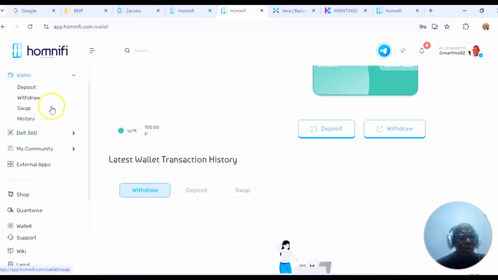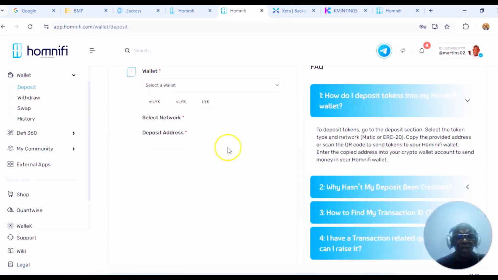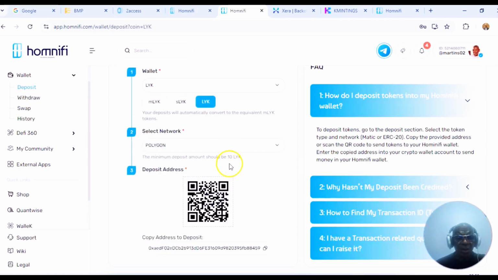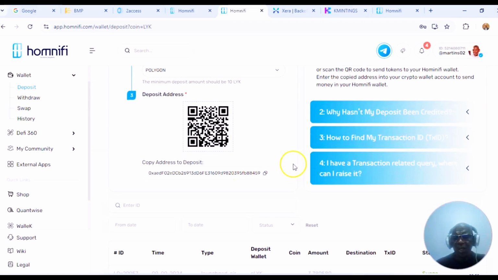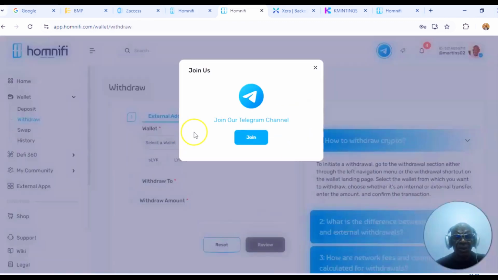If you want to deposit, you click on deposits, and then you get your wallet address, depending on what you are trying to deposit, whether it's MK, but usually it's layer K that you will deposit here. You select the network, which is Polygon network. We always use Polygon. Then you copy the address if you want to deposit. So that's it.